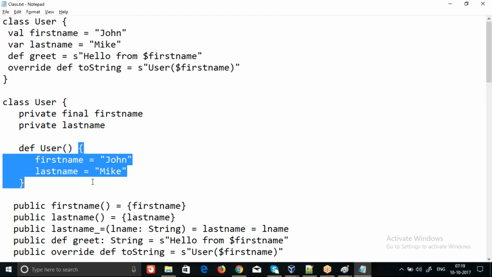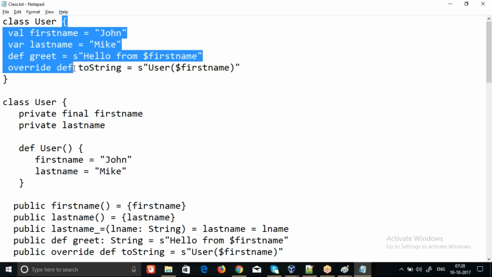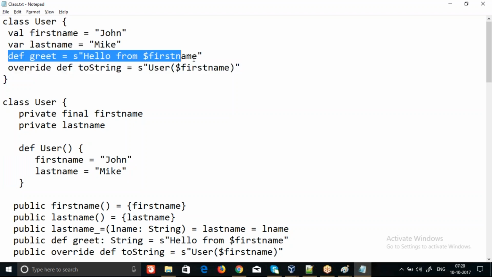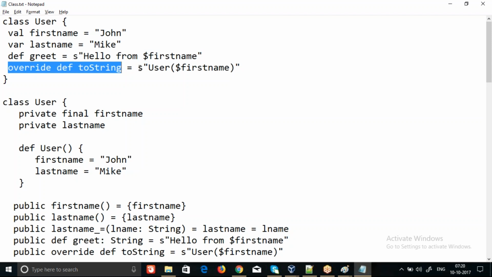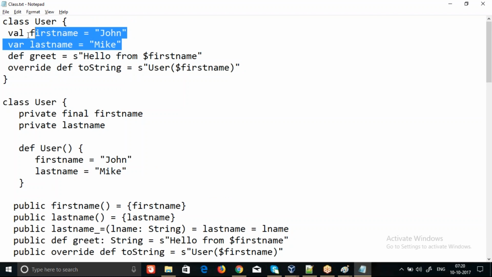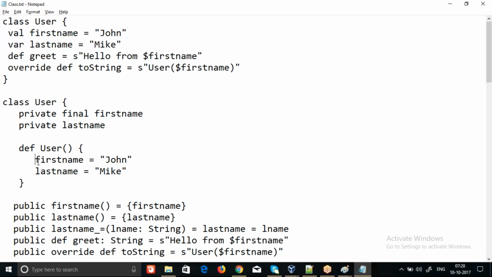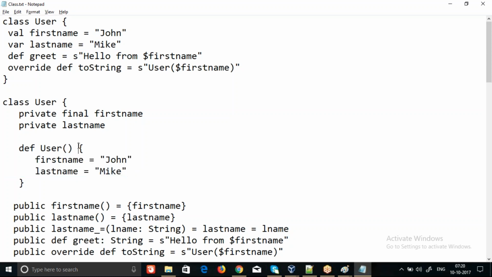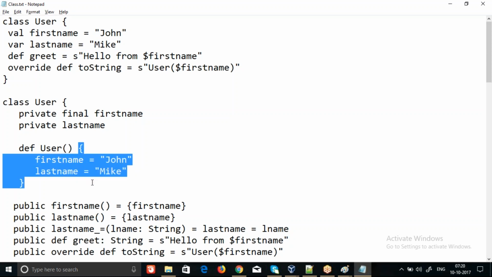The body of the constructor is nothing but the body of the class, except for method definitions. As you can see, this is a method definition. This is also a method definition. Except for the methods, whatever exists in a class will be the body of the constructor. So the remaining are these two expressions. These two expressions will become the body of the constructor. That's how the compiler defines a default constructor for us.